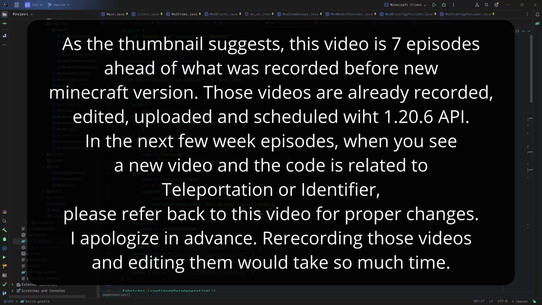Minecraft 1.21 came out a few days ago. Naturally, it's time to update our mod to the latest version.